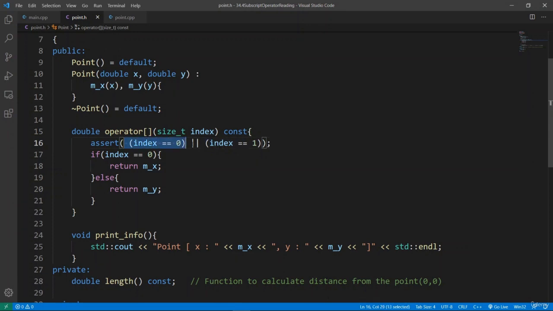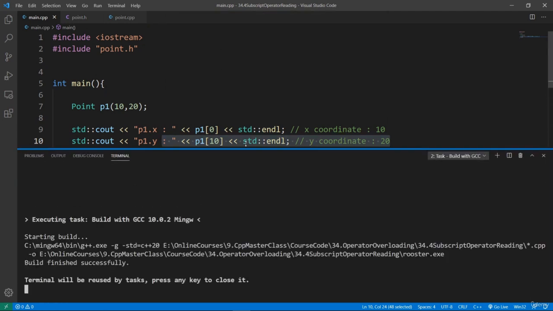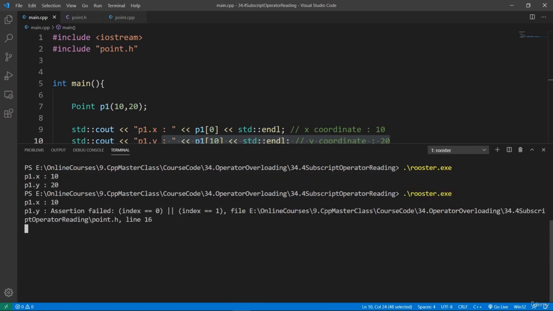And if any of this condition fails, we're going to throw an assertion and we're going to crash our program at runtime. And we're going to bring people to this line here. They're going to know that they passed an index, which is really not making sense. And now we have a protection against doing something like this. If somebody tries to build and run this program, the program is going to build and run just fine, but it's going to crash.